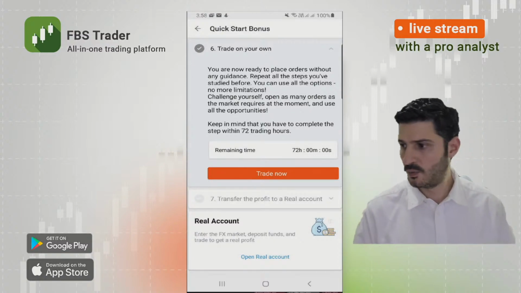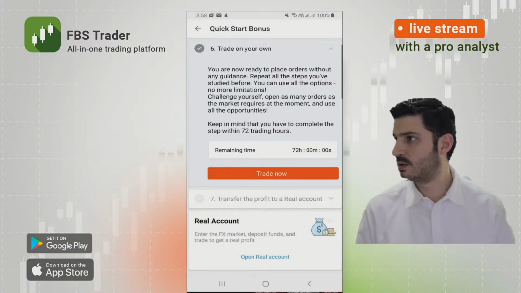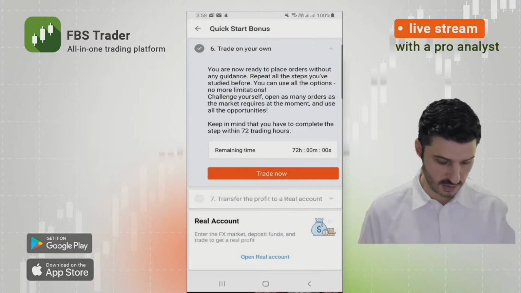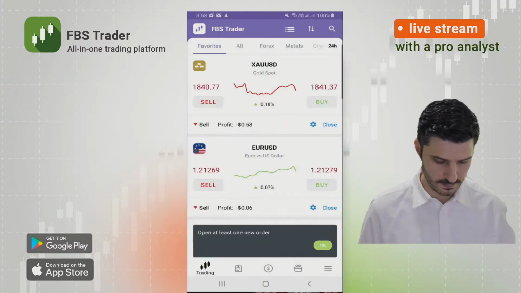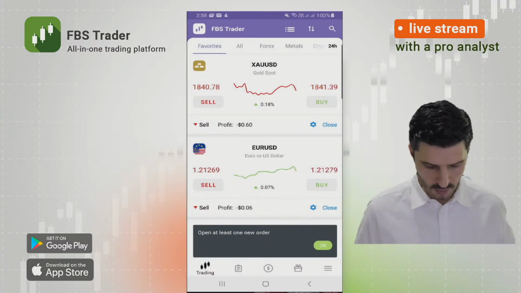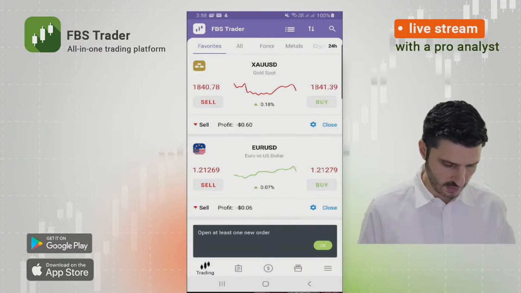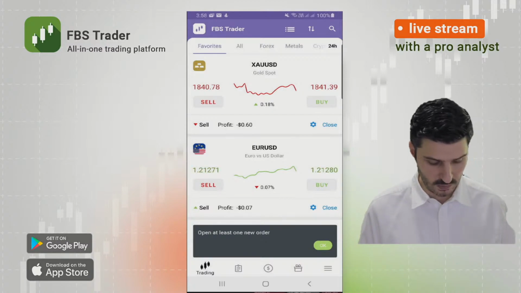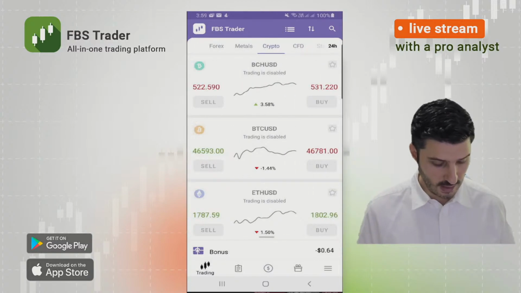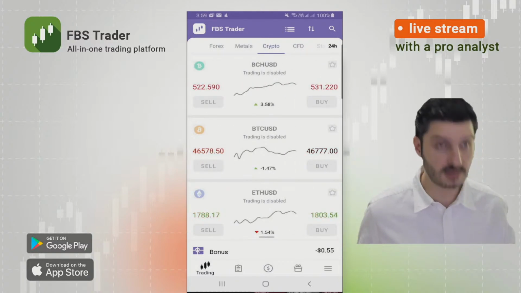Okay? If we want to take one more position, yeah, we can go ahead and take one more position. So, trade now. Here the system is asking you to open at least one new order. Since there's no stocks right now, it's not working. We did metals, we did currencies. We can go ahead and go with cryptocurrencies since, I mean, Bitcoin is going crazy these days.